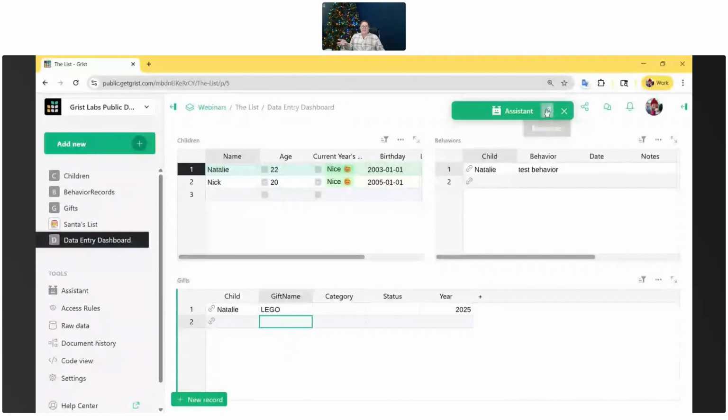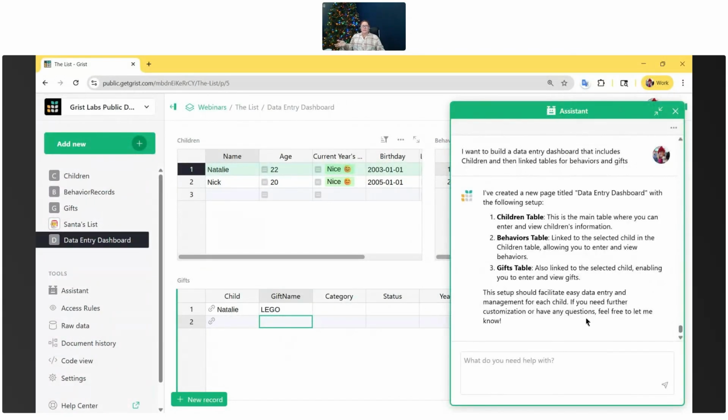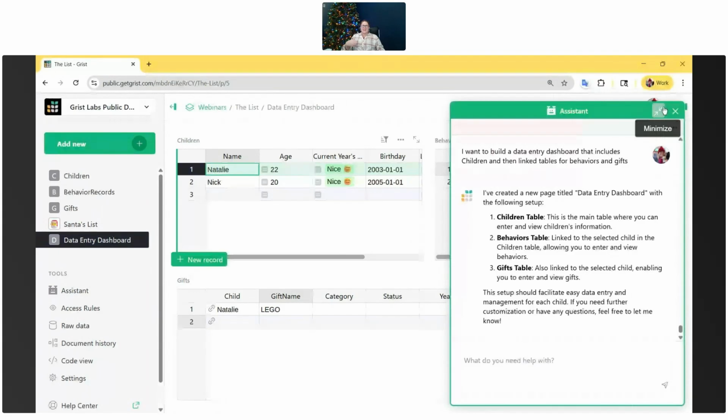So it can build that dashboard for you. You just tell it what you want. I just said includes children and then linked tables for behaviors and gifts. And then, of course, if you wanted to change it further, you could just explain that to the assistant. But it does make it a lot easier when users just come to a single page to enter data.